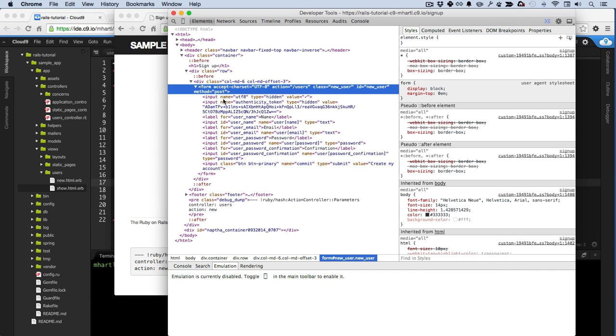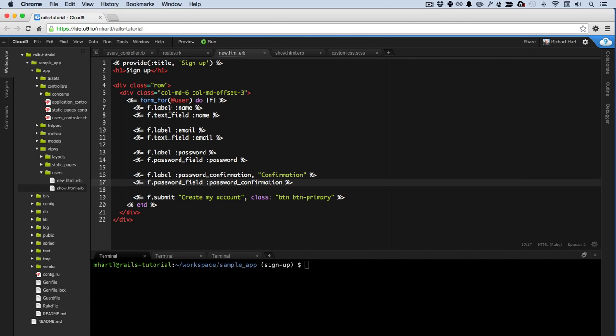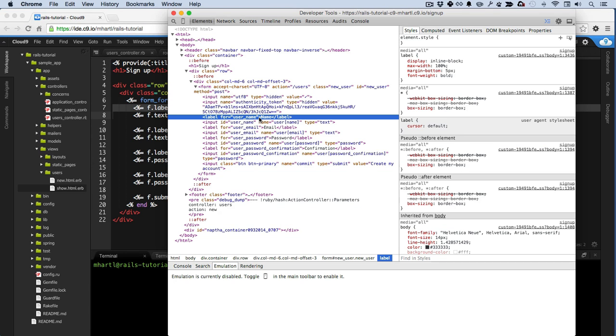Take a look at this form. So you can see here we've got label and then an input tag. So this label tag is what's being created by this here. And then the input tag is the HTML tag for this sort of input box, this guy here.